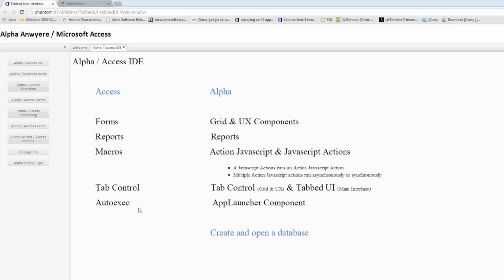In terms of Alpha and the auto exec, Alpha's created something called an app launcher component, which is a component all by itself. What that allows you to do is use a login component and be able to test the environment that you're in. So if you're in a browser or you're in a tablet, then you can specify exactly which items you want to load and how you want to load them.